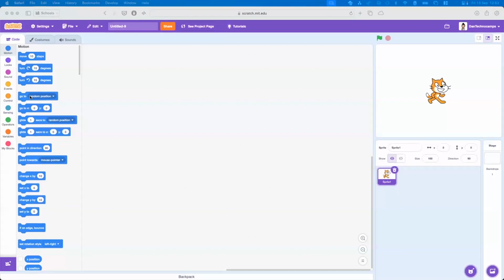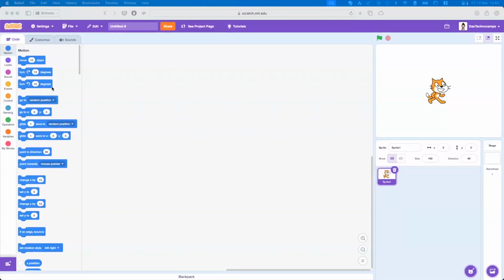Okay, so I'm sure we've all seen this page before, but we might not know every little part of it. So let's go through all of the options we have. On the left-hand side of the page, to begin, we have three tabs at the top: code, costumes, and sounds. And we're going to go through all of them, don't worry.